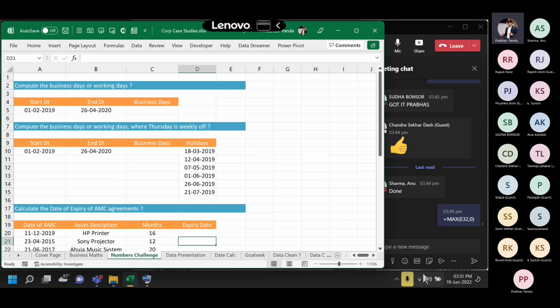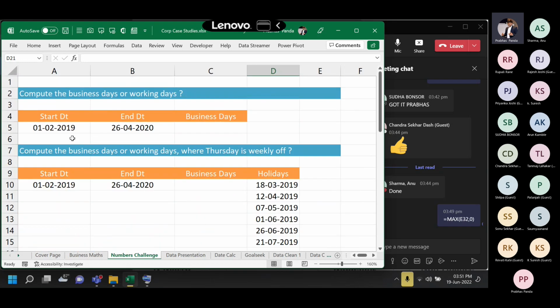Now we'll be moving to our next sheet, called numbers challenge. Over here, I will take you through the data we have with us. Suppose I have started working on a project and the start date of the project is 1st Feb 2019 and the project is over on 26th April 2020. My boss is asking me, Prabhas, how many days have you spent on that project? Please let me know so that I can bill the customer accordingly.